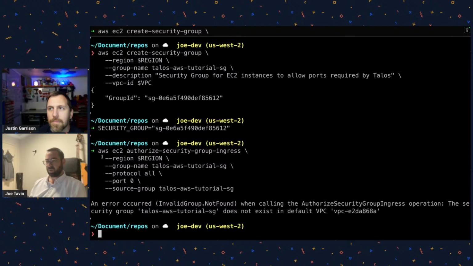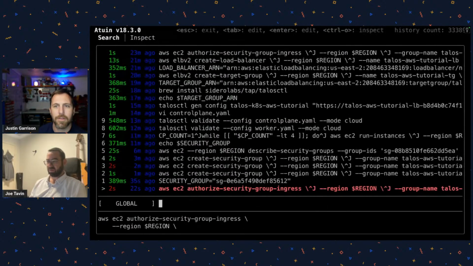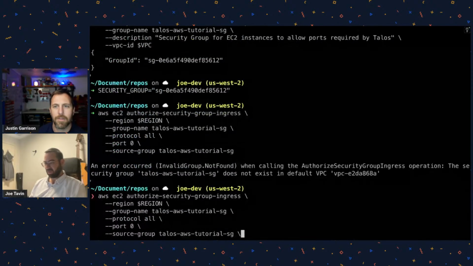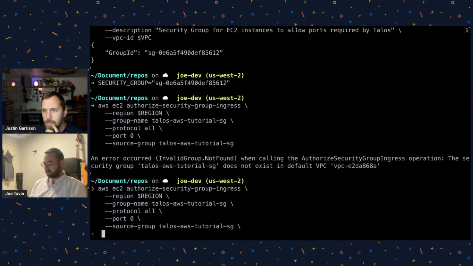Oh, okay. Again, it looks like we're missing maybe a VPC ID in the authorize-security-group-ingress command, because I see that it does not exist in the default VPC, which we don't want anyway. So we're going to give that the same --vpc-id.